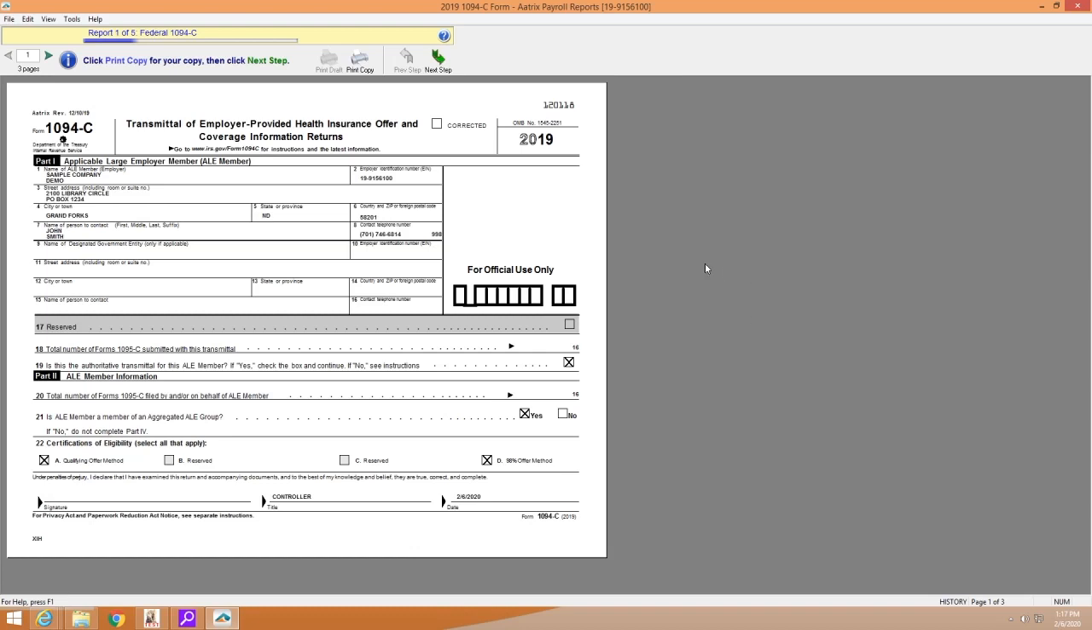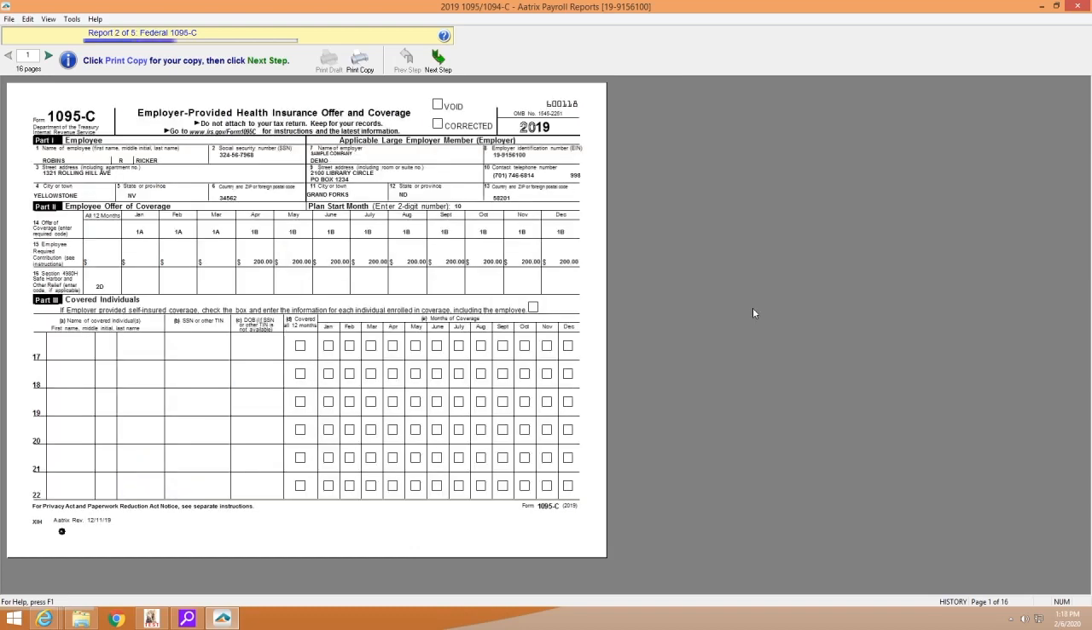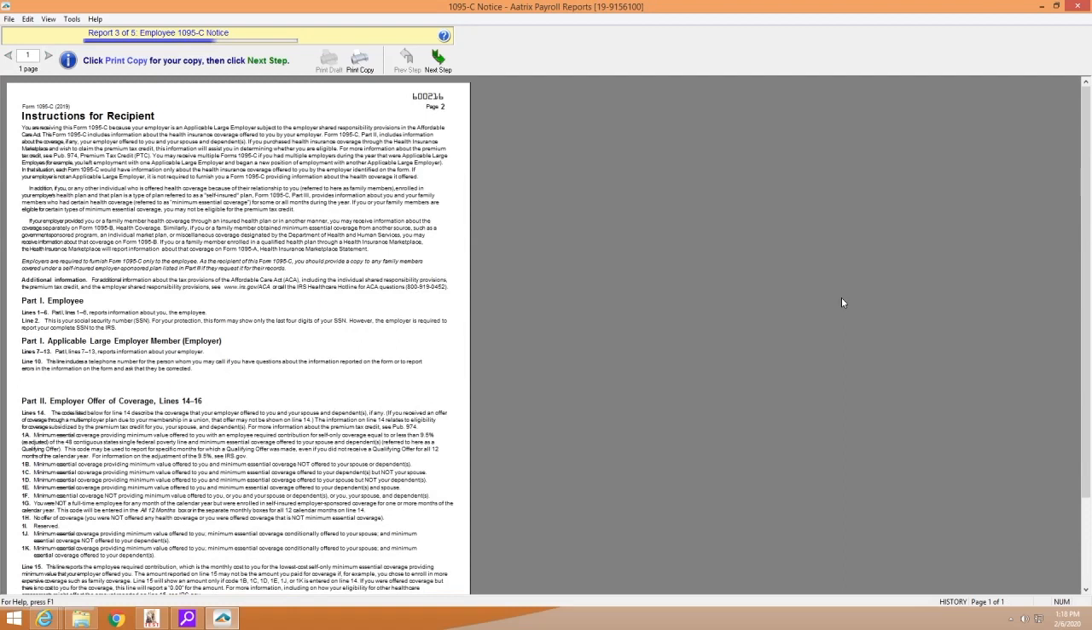The first is the federal 1094-C. Next, you'll see the federal 1095s for each of your employees. You can page through them if you'd like. Review each one. These are the instructions and the 1095 notice. This is printed on the back of the copies that your employees will receive. However, if you wish to print some and hand them out, or if you have an employee request, it is available for you here.